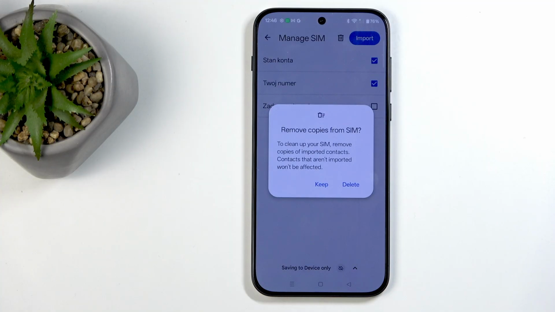To clear up your SIM, why? Remove copies of imported contacts. Contacts that aren't imported won't be affected. You know what? With this logic, let me just go to my car, grab a little rubber hose, and siphon out some gas from my tank so I can go to the gas station and put more gas. There's no reason why you should be deleting contacts that you have imported.